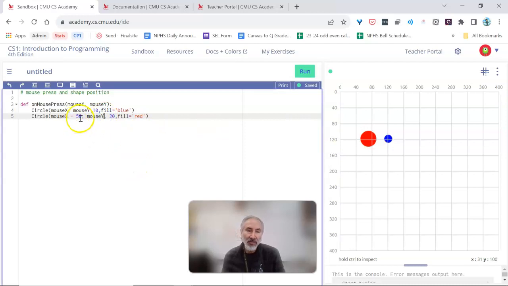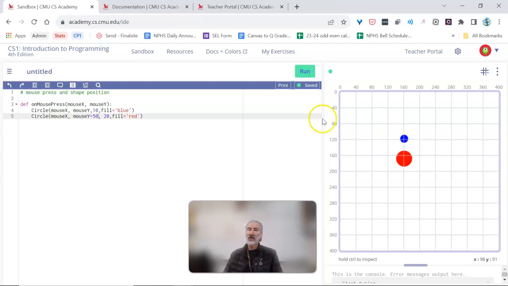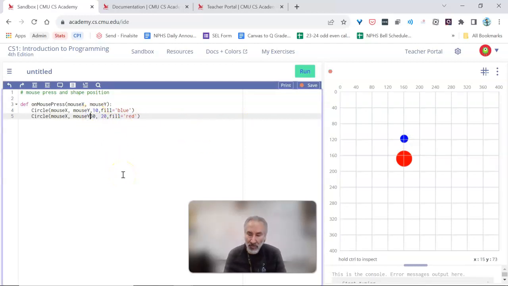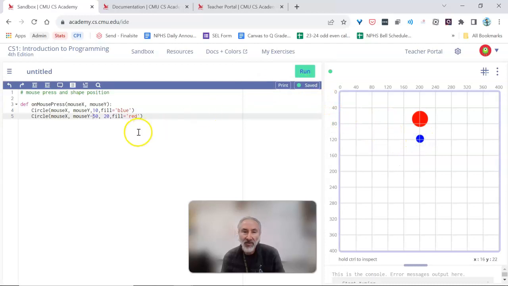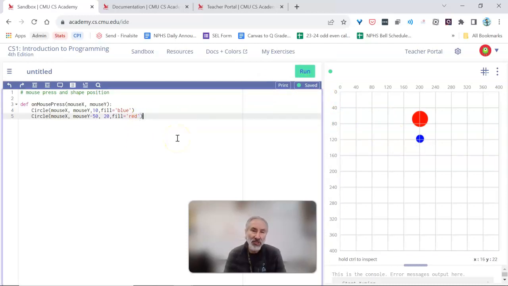Let's go ahead and get rid of that. If I do mouse Y plus 50, what do you think is going to happen? Again, make a prediction before I show you. Okay, here we go. I'm going to go ahead and click. There we go. And again, if we wanted the circle to appear above where I clicked, I can go ahead and hit run and then click. Yay. Okay, great. So that's kind of the gist of it.